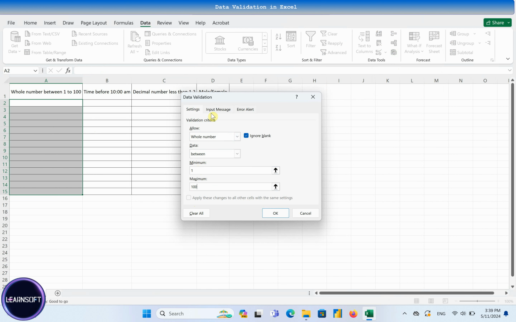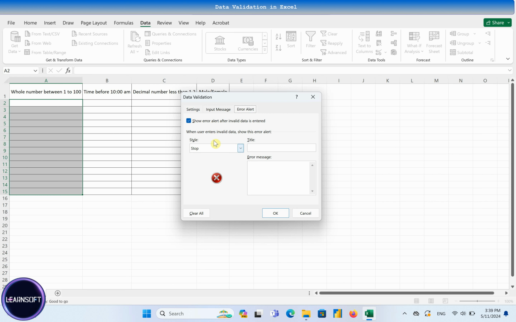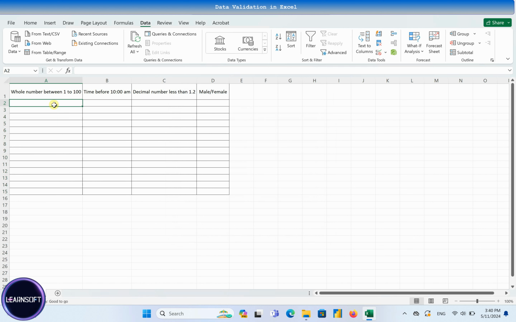You can set an error alert to notify users when they enter invalid data. You can customize the error message and choose the style of alert, stop, warning, or information. Here, I define the title of the message as wrong input and I ask the user to enter the correct value. Once you've set up the validation criteria, click OK to apply the data validation to the selected cells.